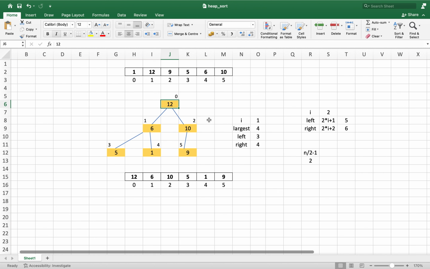So let's do the swap. It will be 9 here and 12 over here. Okay, let's do the swap here as well. It will be 9 and 12. Now the largest element which is at the end of the array, or in other words, which has become the last element of the heap, will be cut off.